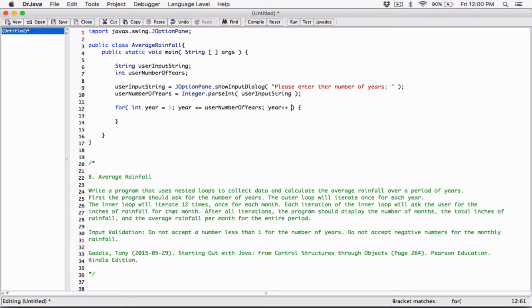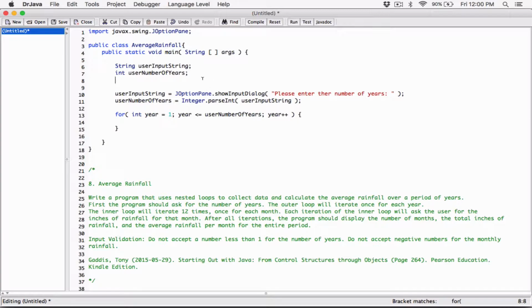Okay, so we have that part done. The outer loop will iterate once for each year. We've done that. The inner loop will iterate 12 times, once for each month. So first I want to go ahead, and because we have 12 months in a year, and that's always fixed, I want to store that in a final variable, in a constant. Because it's an integer, it's going to be a final integer, and it's going to be a long name. I'm going to say months in a year.